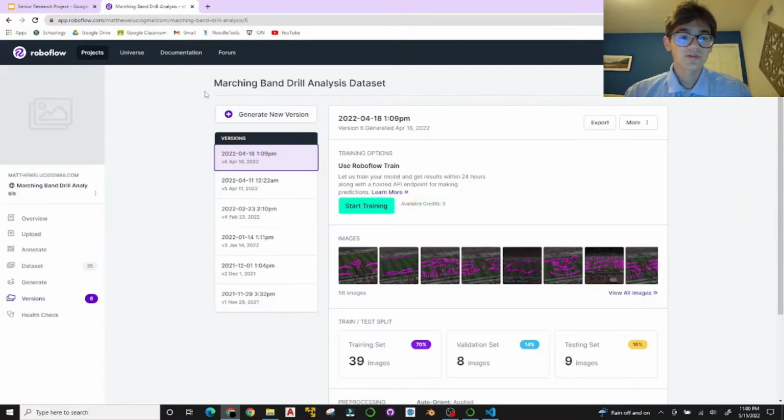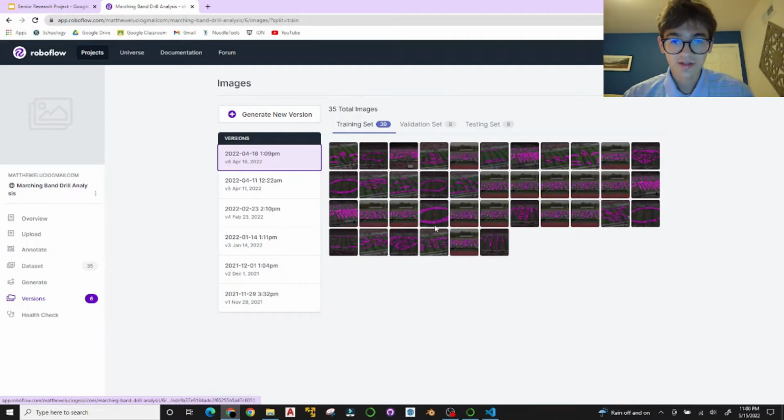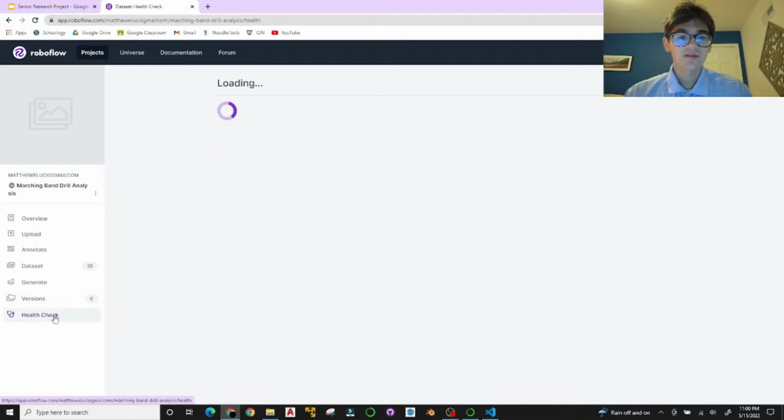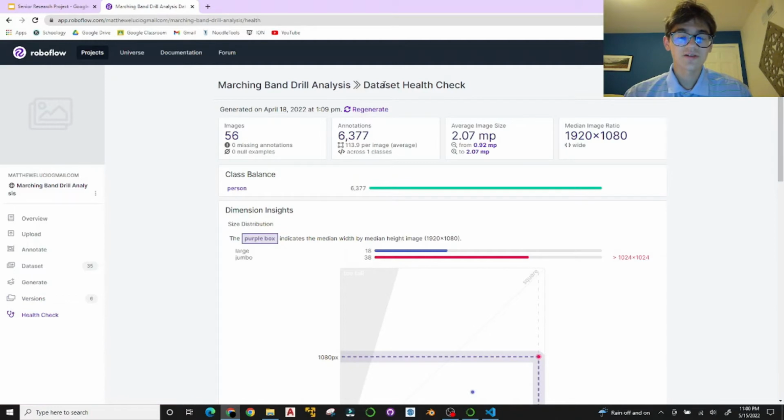So this is what the RoboFlow program generally looks like, but here are some of the example annotations that I had to do by hand to recognize marchers as well as the shapes that they create. And RoboFlow also provides a health check, so if you're going to be doing a YOLO project, it is definitely important to understand how many of these annotations you might have to do by hand.